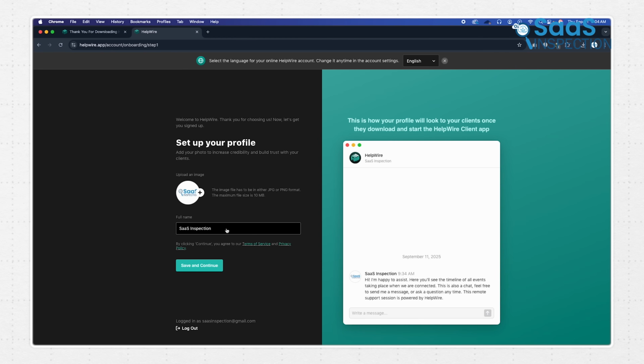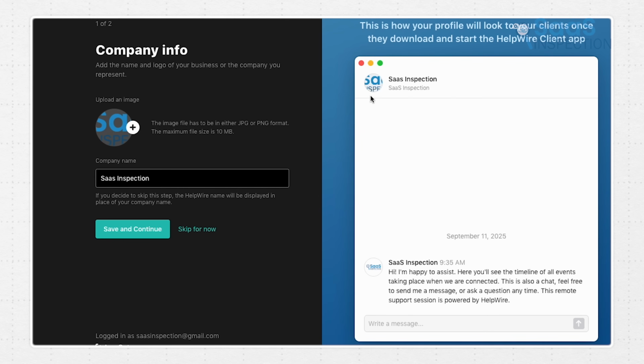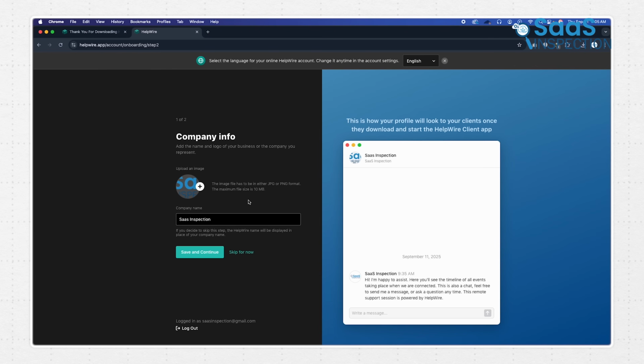During this setup sequence, you'll be guided to input your full name plus your business name. There's also a toggle to include a custom company logo. This serves as a vital detail because it brands the entire experience for your users, making the platform look like a native piece of your own company's infrastructure.